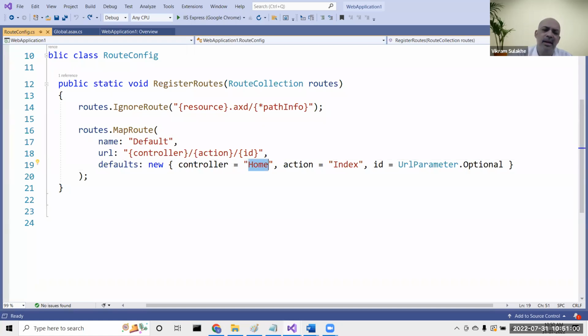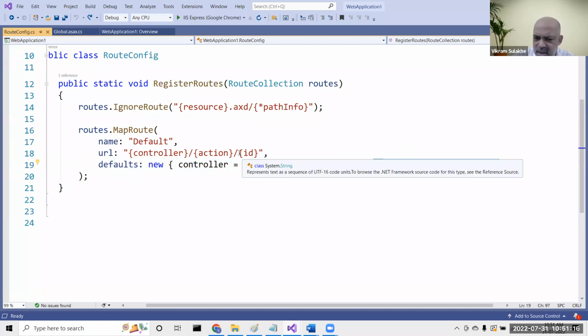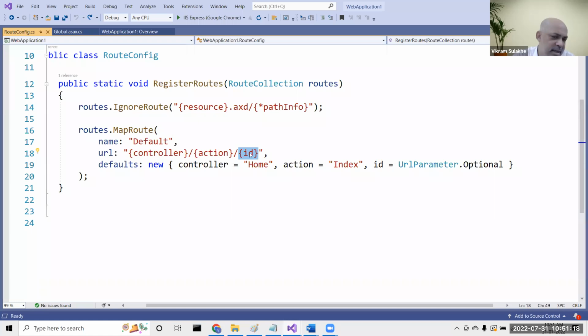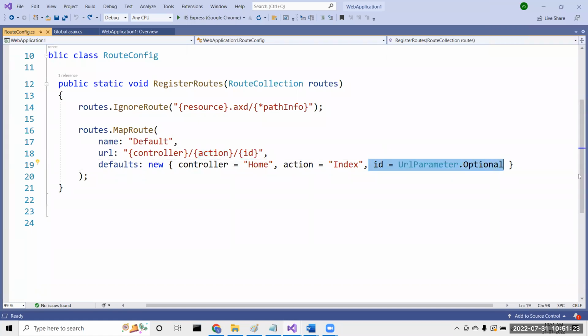All right. Secondly, what is the default action that it's going to call? Index. And the third thing, what are they saying about this third one? ID was going to be a parameter inside the action. So what are they saying now? ID is optional, an optional parameter. So even if you don't give ID, your method should work. Are we clear on this? So this is what they've given out here.